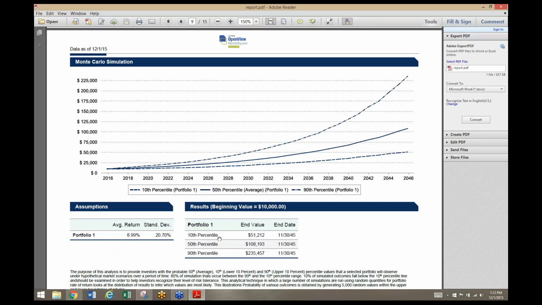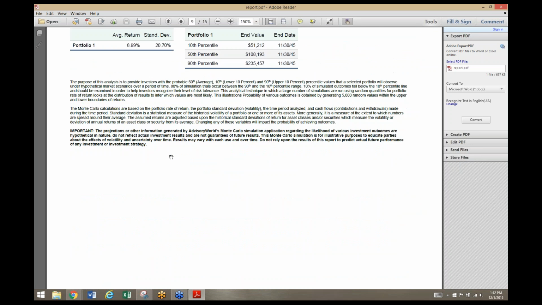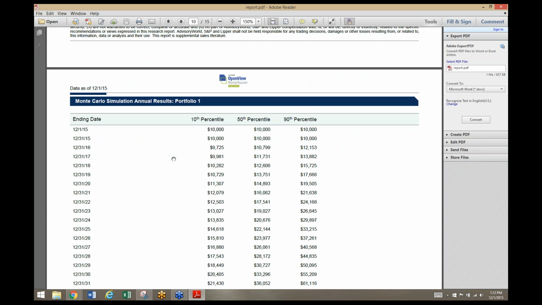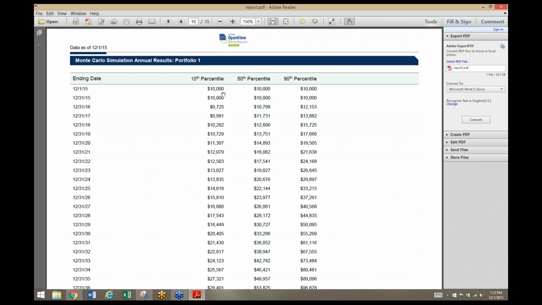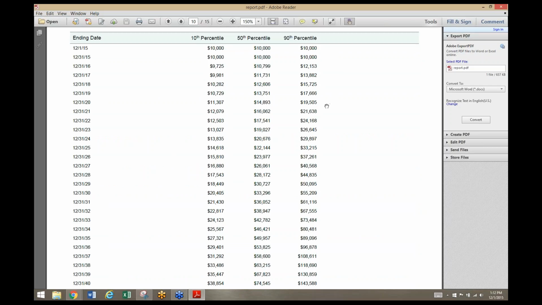So at the low 10th percentile, we see ending value of about $50,000, and at the 90th percentile, we can see this portfolio going all the way up to 235. Again, the large fluctuation in volatility here, driven by the high standard deviation of this portfolio. Now, lastly on this report, the Monte Carlo simulation annual results shows us the ending values given those confidence intervals at different points in time for this portfolio, looking forward on a yearly basis.